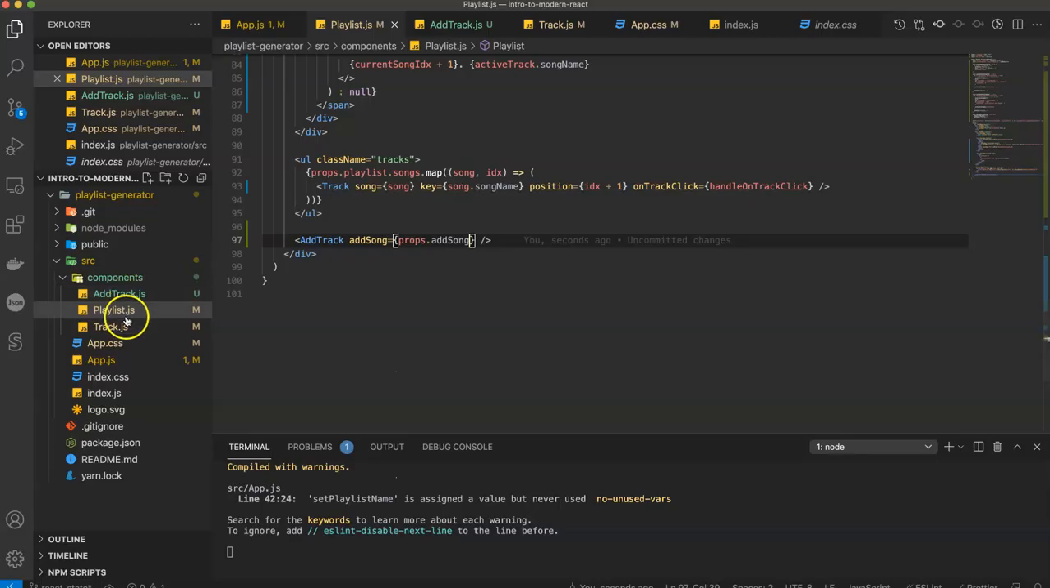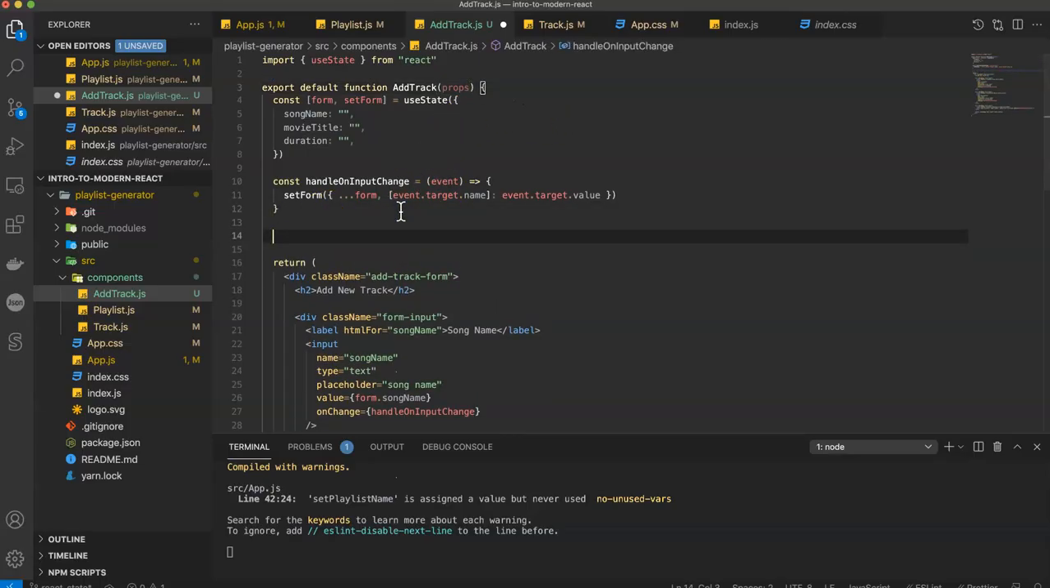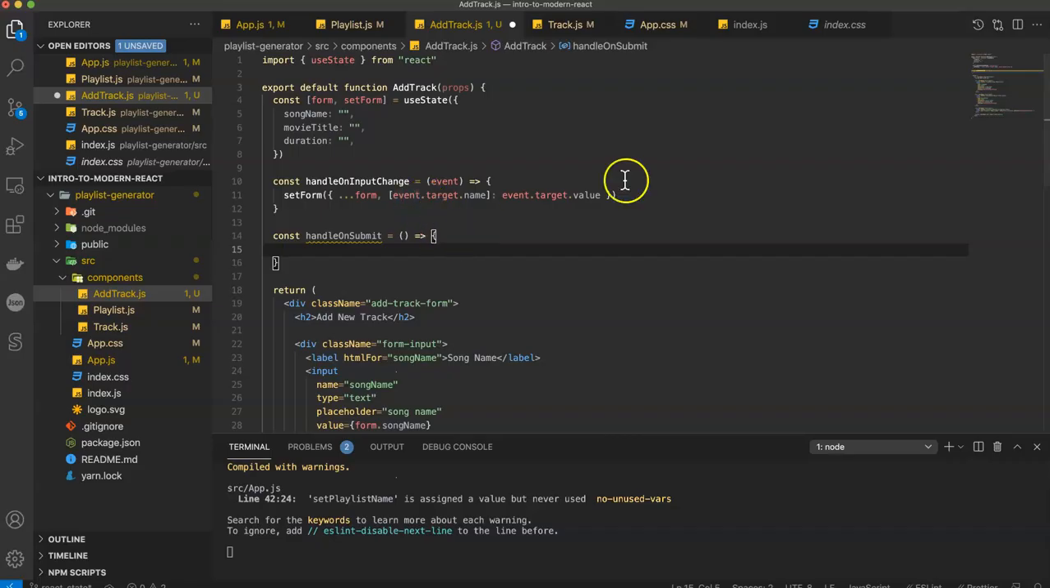And notice how we're passing it 3 layers deep. We're passing it from the App component to the Playlist component, to the AddTrack component. Now this AddTrack component has access to that here. And so it has a prop called addSong. So let's create a function called handleOnSubmit here. So whenever we submit this form, we want it to take all those values and we want it to submit a new song. And so it has access to that here, props.addSong.